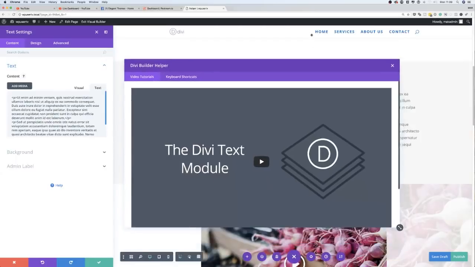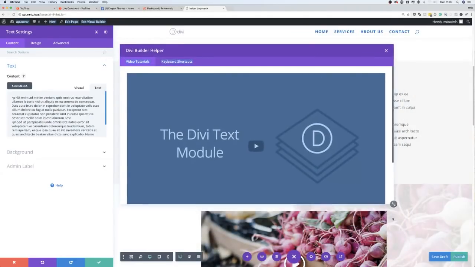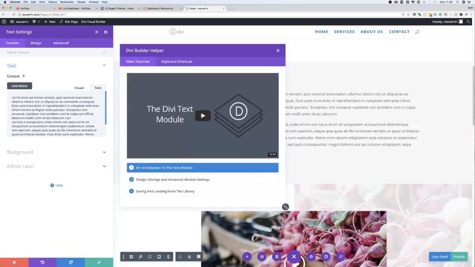So you see, right now I've just dragged the corner right here. And as I drag it, I can resize this and make it the size that I want. Okay. And so this will give you a video which gives you an introduction to the text module. It also goes into the design settings and advanced module settings, saving and loading from the library. So this is really good because it doesn't break your workflow. As you're working, you can just go in quickly and find out what this text module does.